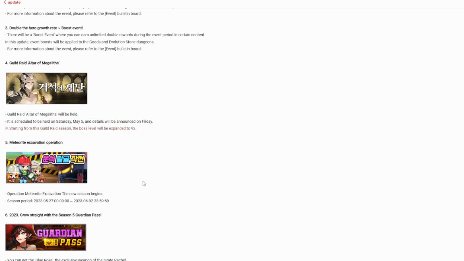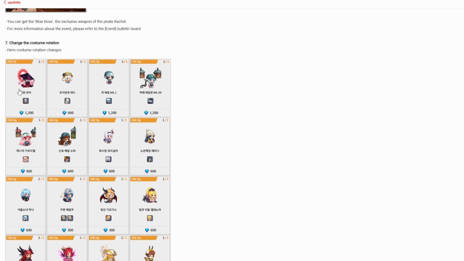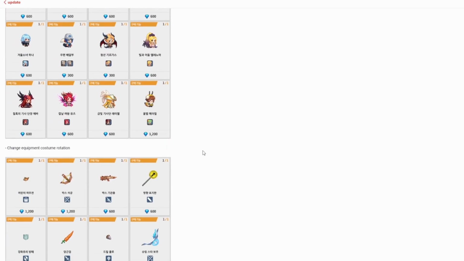New raid. Of course, nothing new about that. New costume for the bald guy. Very cool looking costume. I think this one from Ray is also new. I think this was free on the Chinese server, if I'm not mistaken. But yeah, I think this costume came from the Chinese server as well. Only 600 gems. Very, very neat there.